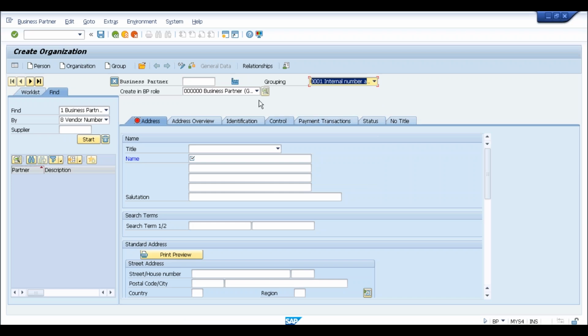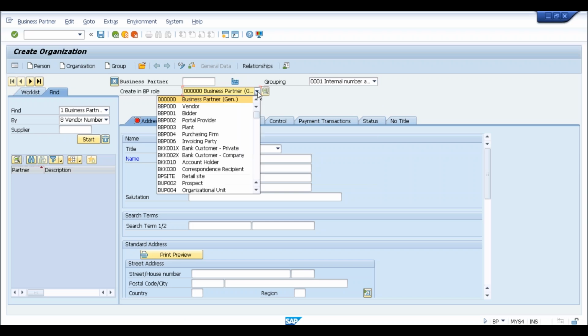and under the BP role, if you want to create a customer, there are two roles which are related to customer master data. One is FLCU00, which is related to accounting information of the customer, and second is FLCU01, which is related to the sales and distribution related master data, where you are going to enter the sales organization related data.